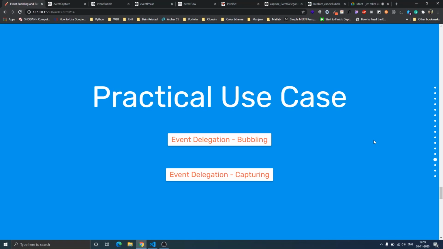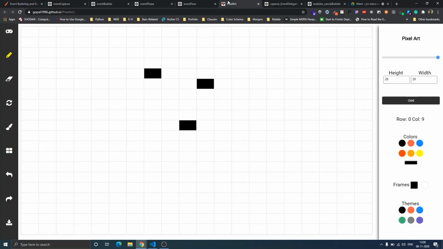Now let's see a practical use case to implement event bubbling and capturing. First, the bubbling part. In the dev code, previously we had a DOM code challenge, challenge 2, I guess. The question was to build this pixel art, so when the user clicks on a cell, the cell color should change to black.